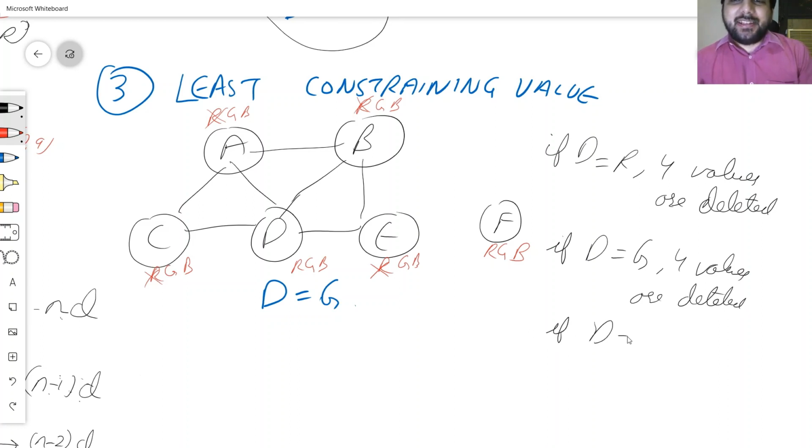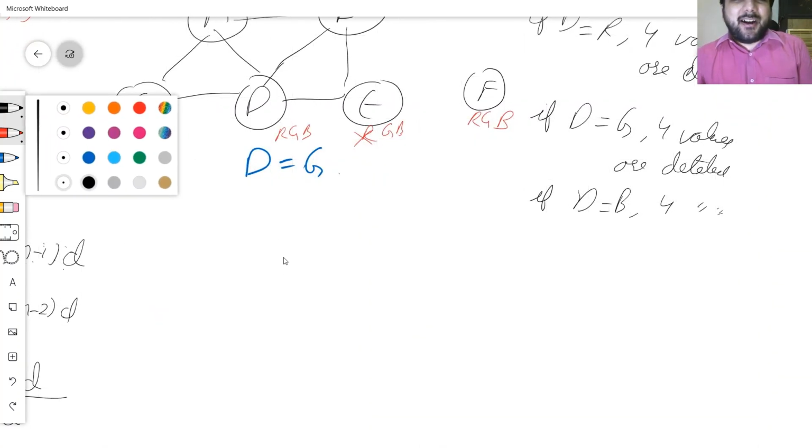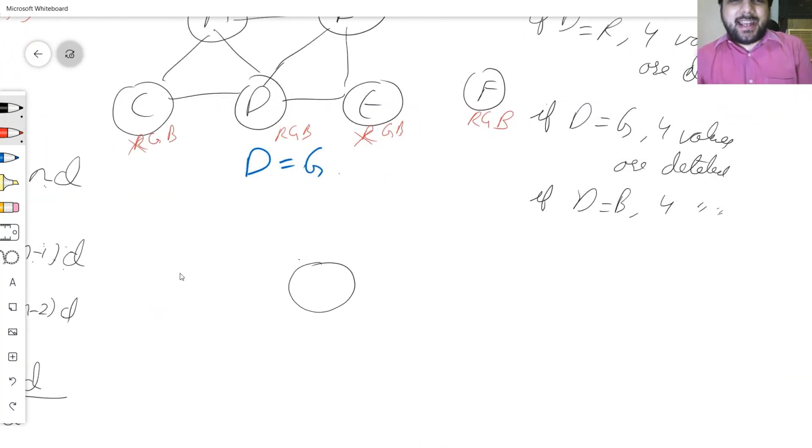And similarly, if D is equal to B, the same 4 values are deleted. I choose the one which is least deleting the values, which is leaving other variables with maximum values. Unfortunately, it's a tie over here. And because it's a tie over here, it is a bad example. So let me very quickly make a small graph in order to illustrate that. And don't ask me how this graph came, just assume it came from something.